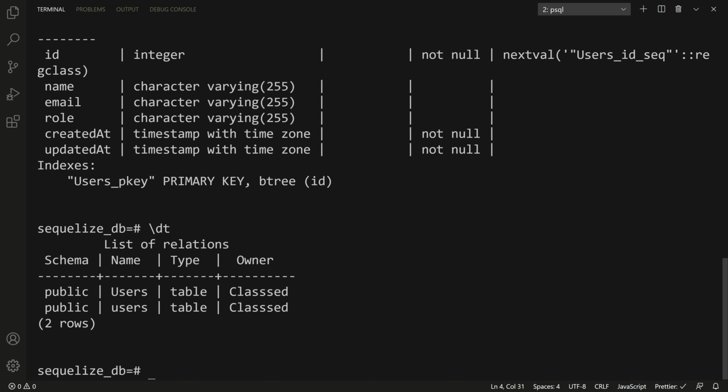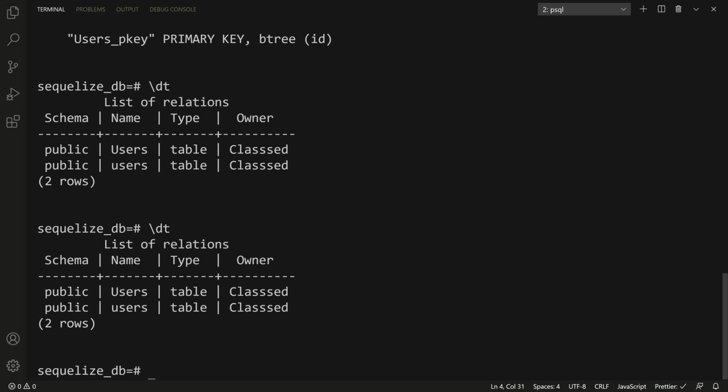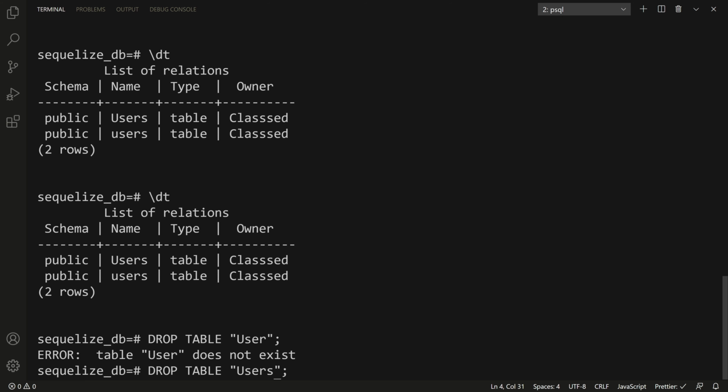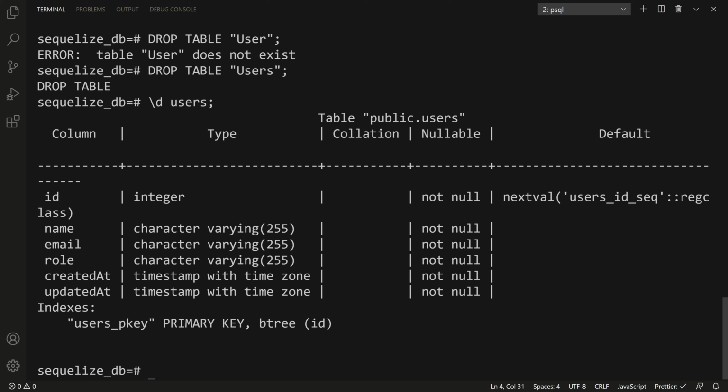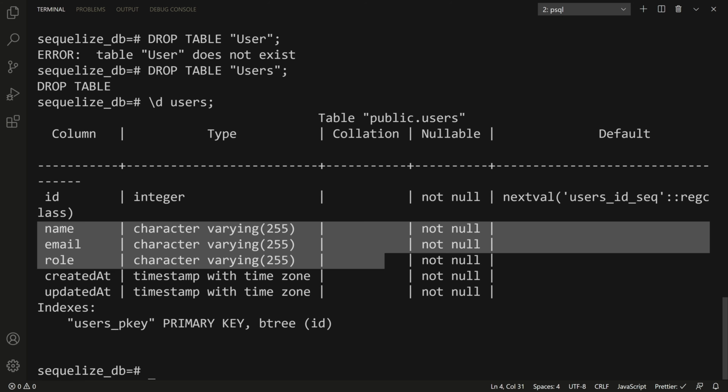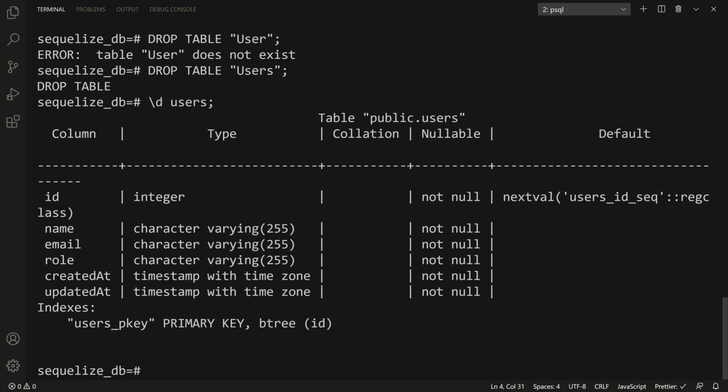So if we go back and we do \dt, yeah, we still have this uppercase Users table. So we can actually manually delete it. So we'll say drop table Users, hit enter. Now it's actually dropped it. And now if we describe the users with lowercase u, we get that those fields do exist and they're not null. And of course, the table is called users with lowercase u.